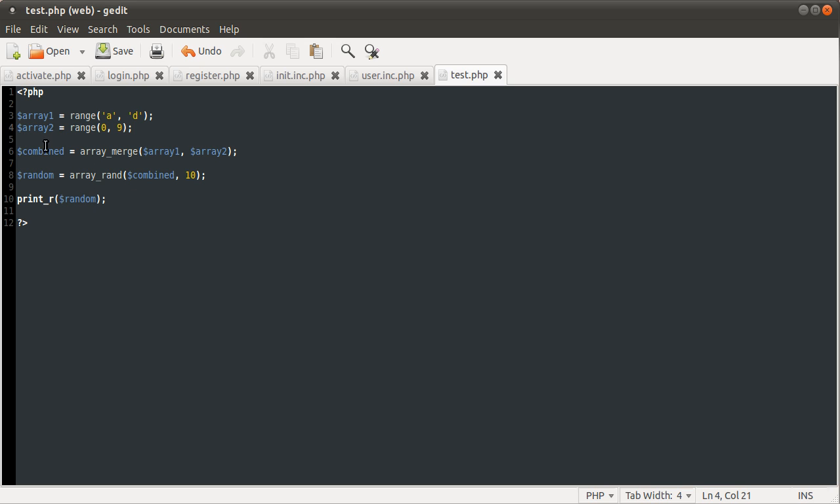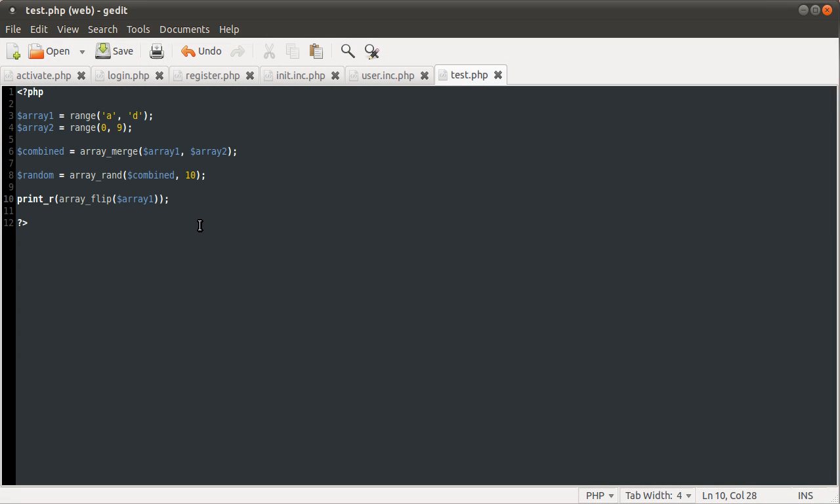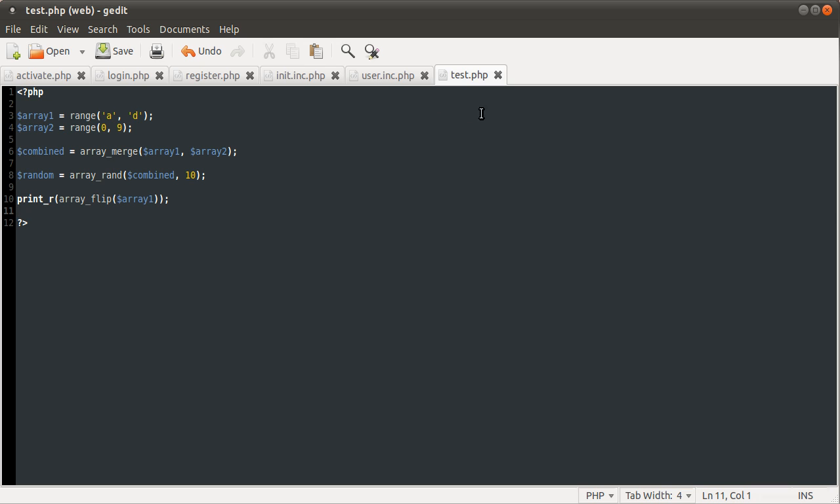So let's do it on array1. Let's do print_r array_flip array1. If I load this now, you see we get an array similar to before, except the values have become the keys. So hopefully you can see how this is fitting together. I just did it all on one line because this is a big chunk, and I wanted to keep the code to a minimum. So I will do a video on array manipulation, but I just wanted to make that clear for this.